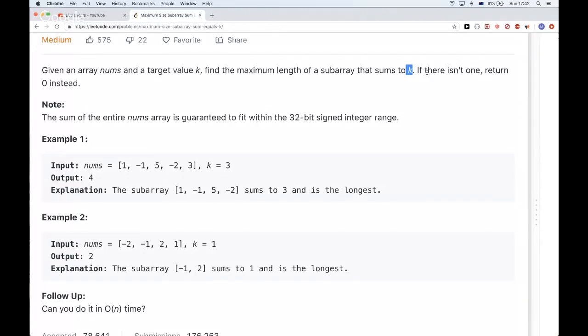They are guaranteeing that it's going to be a 32-bit signed integer. And then here's the example. We have this array here, and we need to find the subarray that sums to 3. Remember, subarray means it's contiguous. The longest one that we can find in this array is this portion right here. So 1 plus minus 1 is 0, plus 5, that's 5, plus minus 2, that's 3, which is equal to k. This is the longest, so we return its length. Same thing with the other examples.